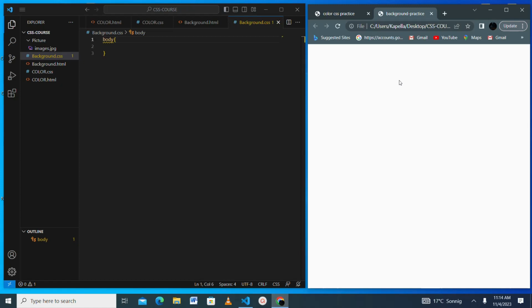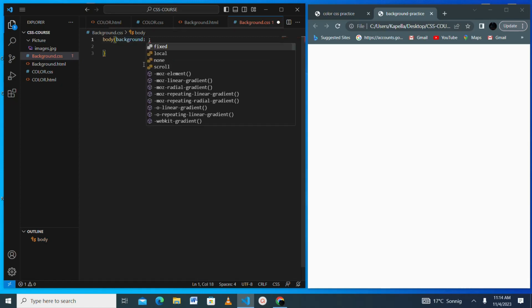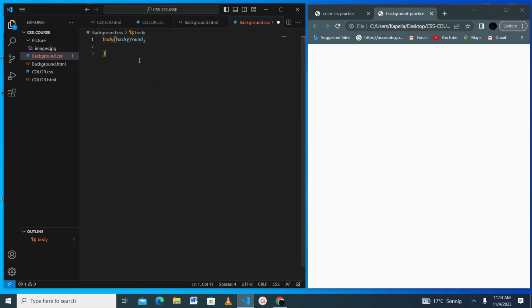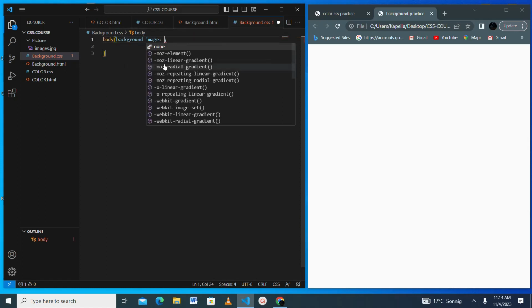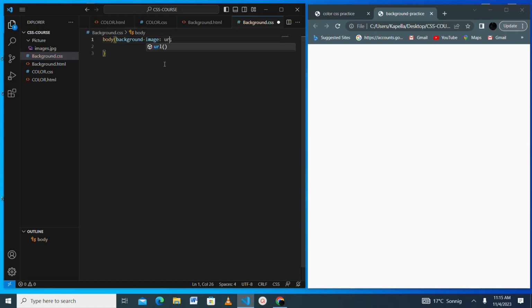So you write body. Inside you write a property and then a value. The property we are using to target a background image is background-image here. Background image. This one. You see, background image. Inside of the value, we are using the URL of your image. So I write url. Then our image, in double quotes.